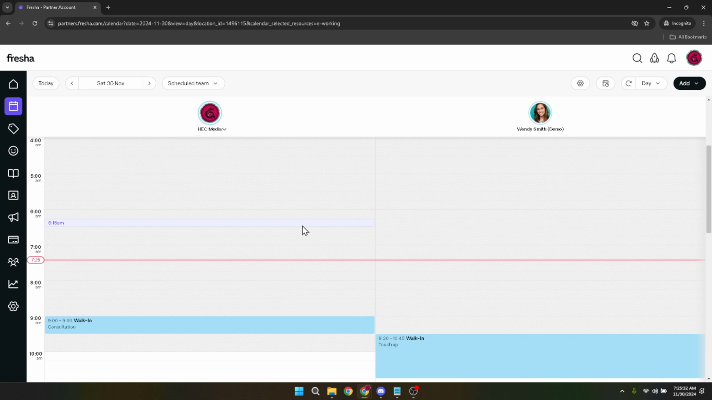Within the Catalog tab, you'll see an option to add a new service. This is where your journey to expanding your Fresha service offerings really begins. Click on Add to open up a new page where you can input the details of your service. Now you will input your service name.